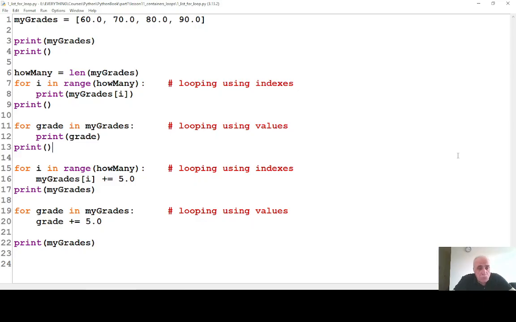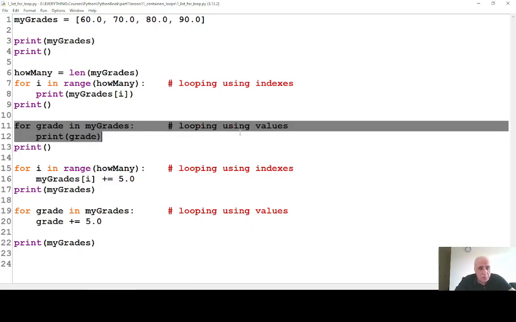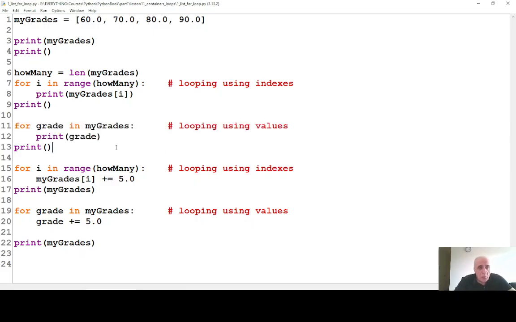but what's the disadvantage? The disadvantage of this new approach of looping, when you disregard indexes, and you're just interested in the values of your list, is that you're not able to change the values.